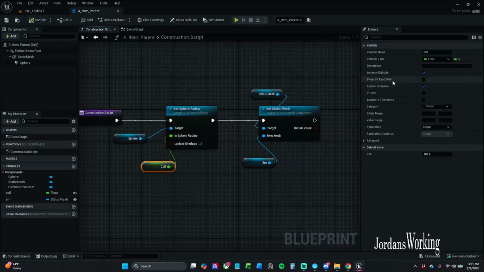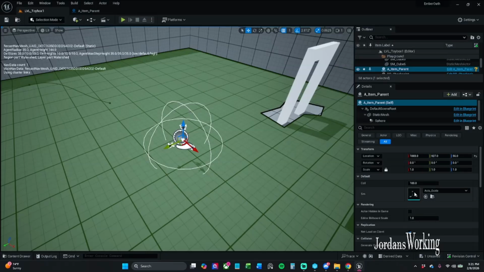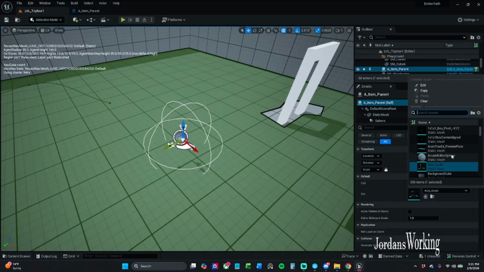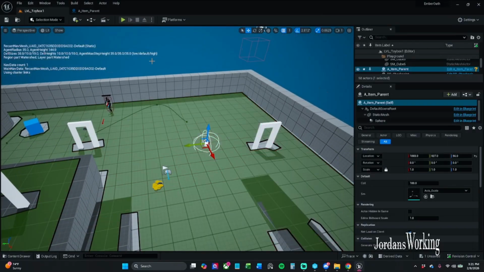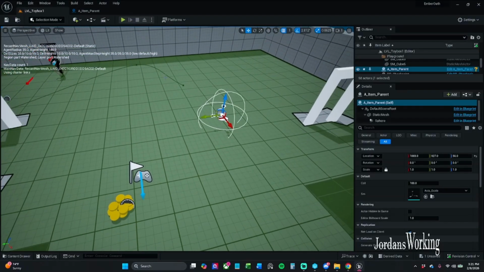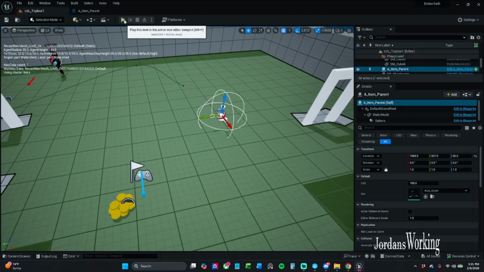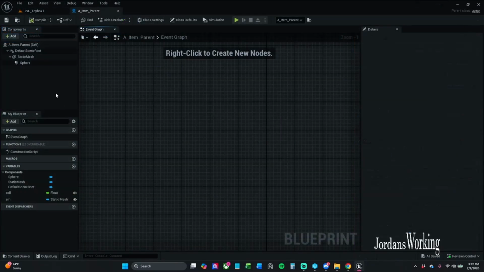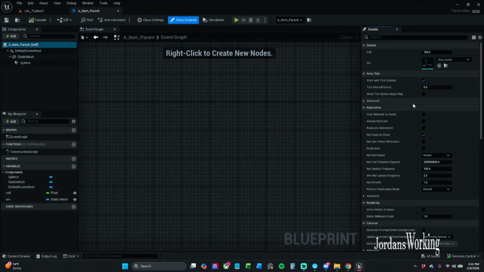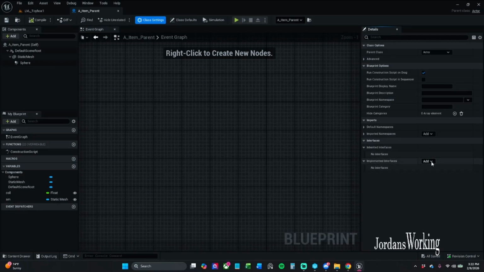Don't forget to make them instance editable and expose on spawn. That's so funny, I cannot believe I forgot that. So now we can change the collision if we wanted to, but I'm just going to keep this. That was a reroute that was not needed. This is looking pretty bad right now.